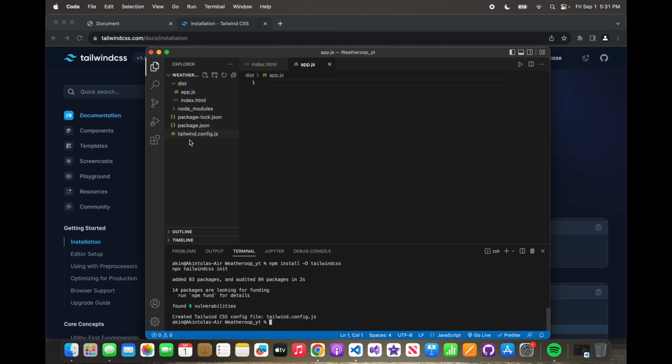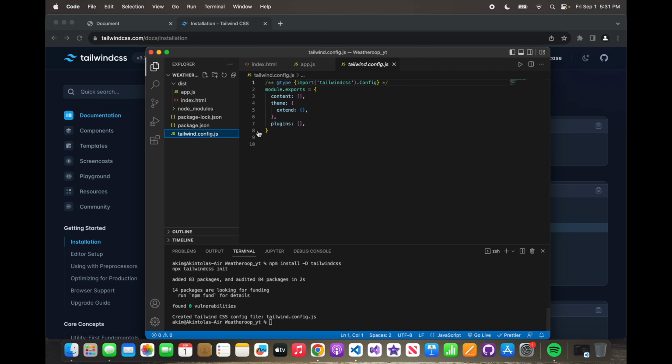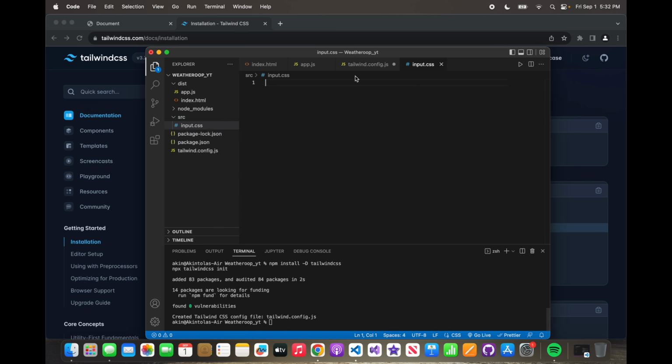And as you can see, everything configures over here. Then we're gonna grab this and we're gonna go right in here and do this. So as you can see, there's a source folder. We don't have that yet, so we can just quickly create that. So we'll just have source. And within this source, we're gonna have our input.css. That's pretty much all we have to do.